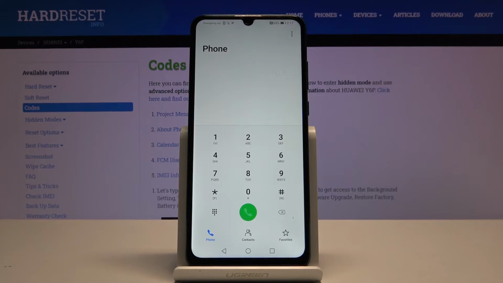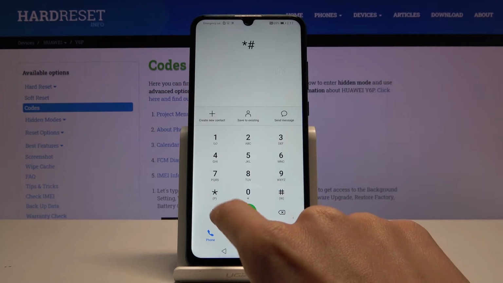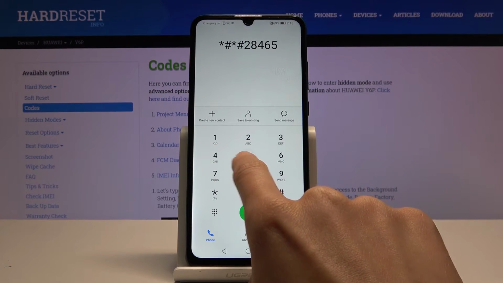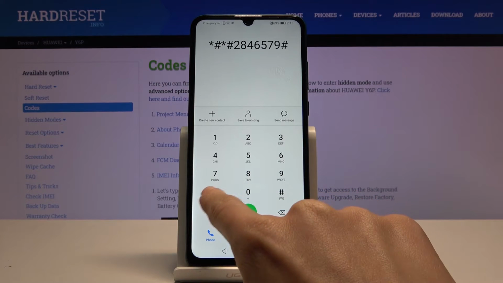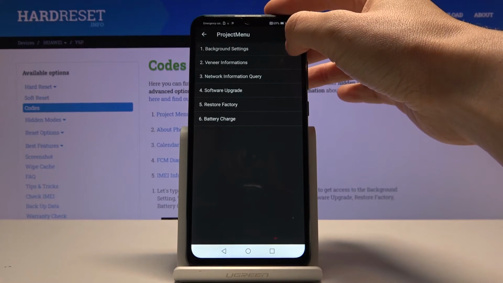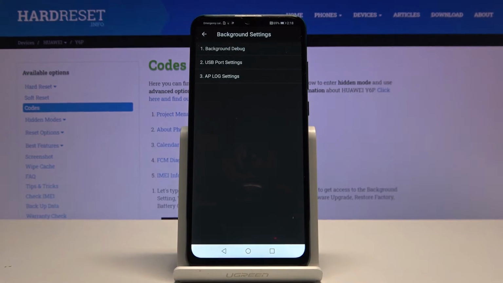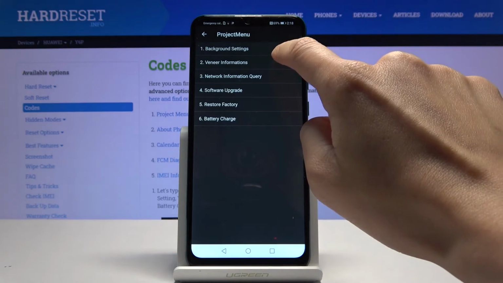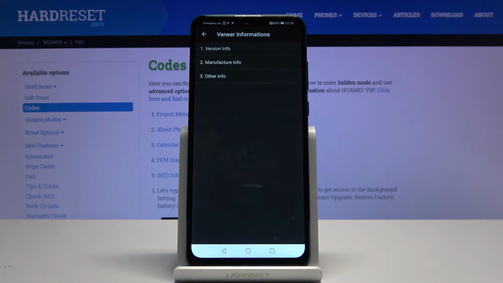And the last code, also the longest one and most useful, is *#2846579#*#. And now you're in project menu, and here you can check background settings. So let me click on it. And here we've got background debug, USB port settings, and also AP log settings. Then you've got version information, so you can check version info, manufacturer info, and also some other details.